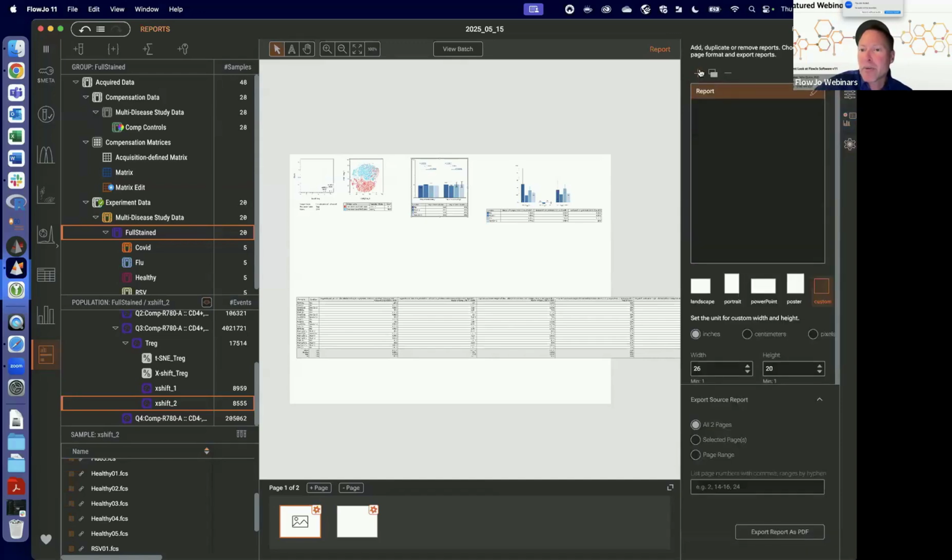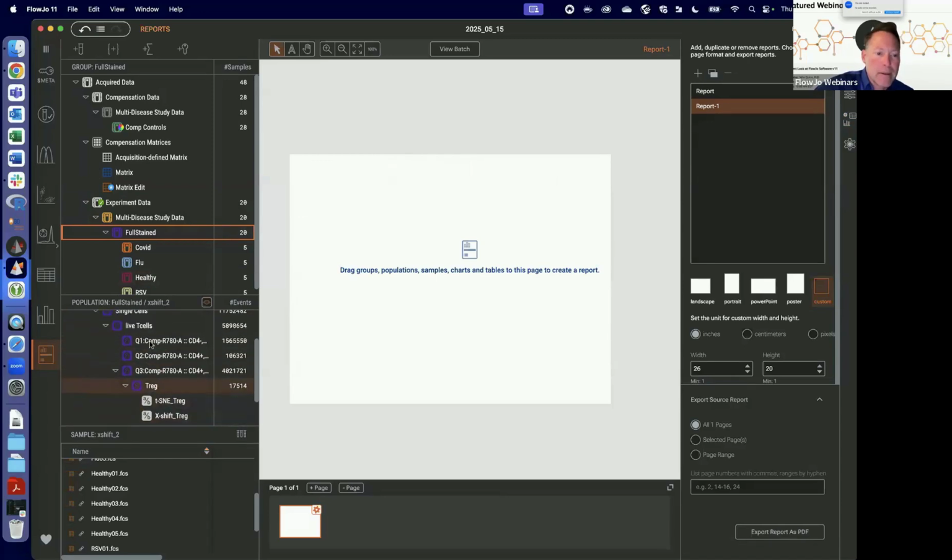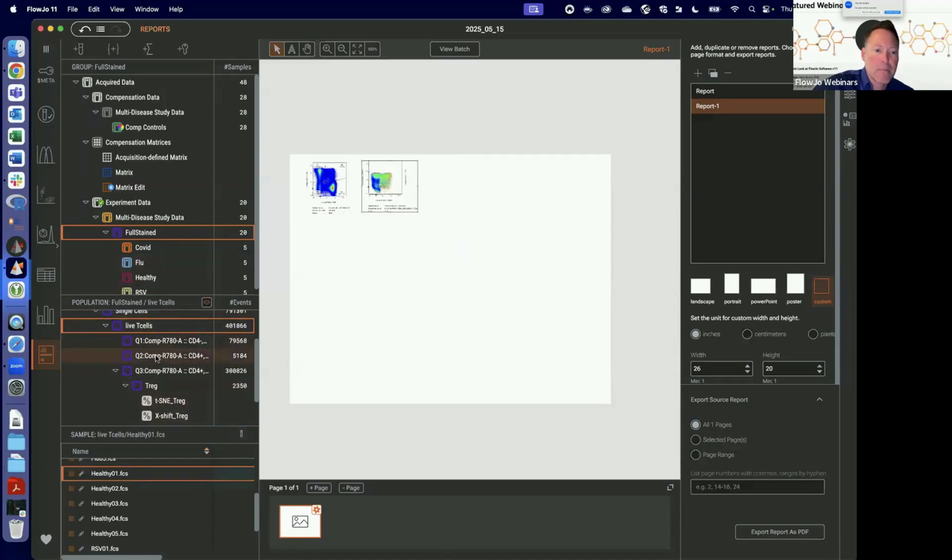Let me just start a new chart so I can show you a new report, so I can show you batching and how that's going to work. We can come back over here to our set of samples. Let's drag in live T cells, maybe make an overlay of these quads. Let's take this back to single sample mode so that we can actually batch and have something new pop up.